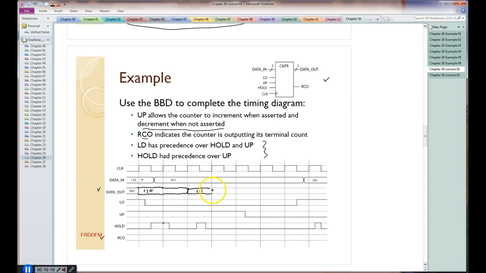Next clock signal, what do we have? We have hold off, and load is off, so it's not going to load. Up is on, so it's going to count up, and the next count is going to be 0, 0, 0. It's circular, it goes around from its maximum count to its minimum count. Here we have an up, which is count up. Here we have an up not. Everything else is turned off, so it's going to actually decrement here, go back down to 0. Right here, but still counting down.